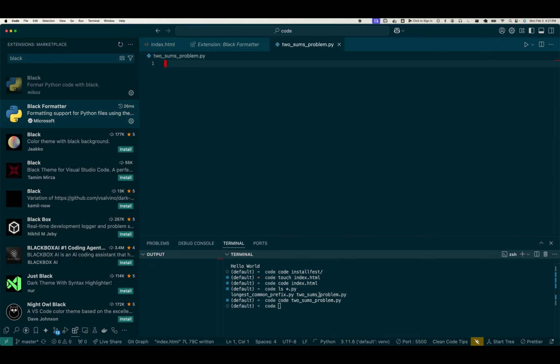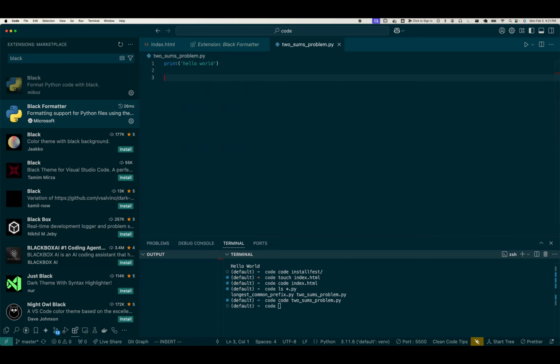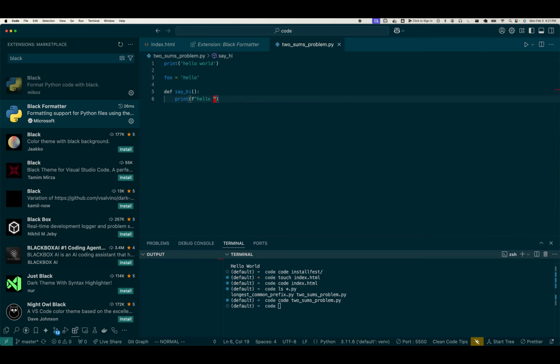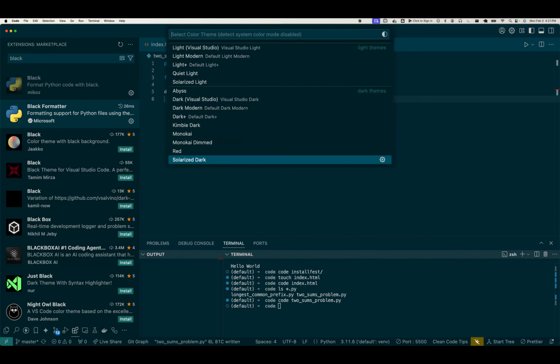Because what I can do is, by hitting Command Shift P. I think it might be Control Shift P on Windows. Someone can confirm. But Control Shift P opens what's called the command prompt for VS Code. And I can do things like change the color theme here.